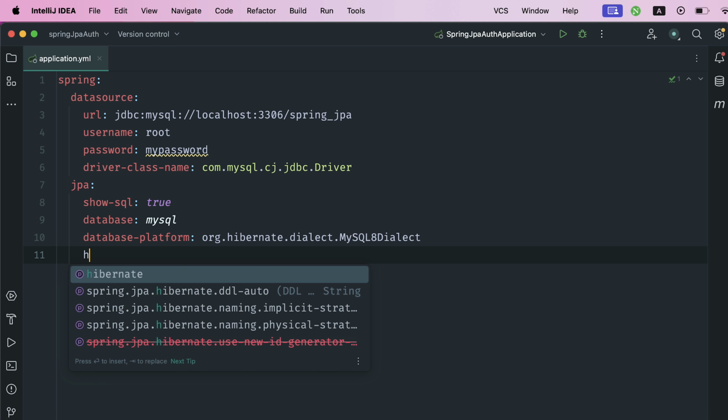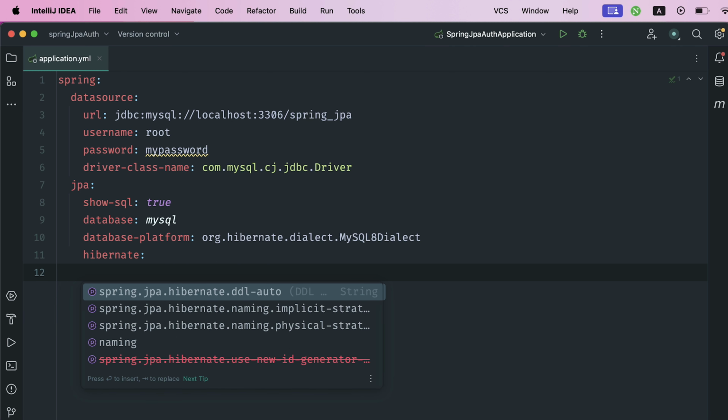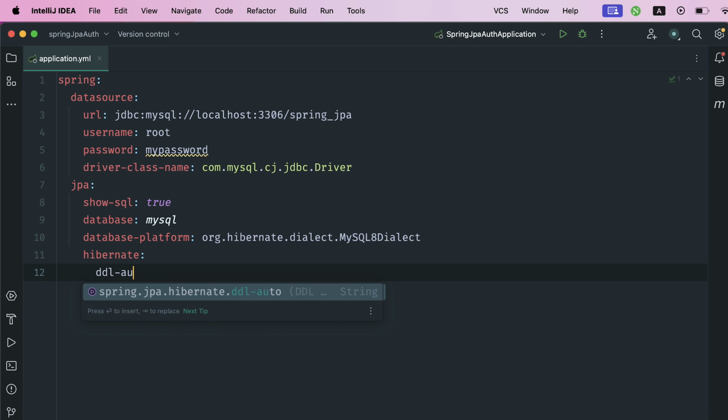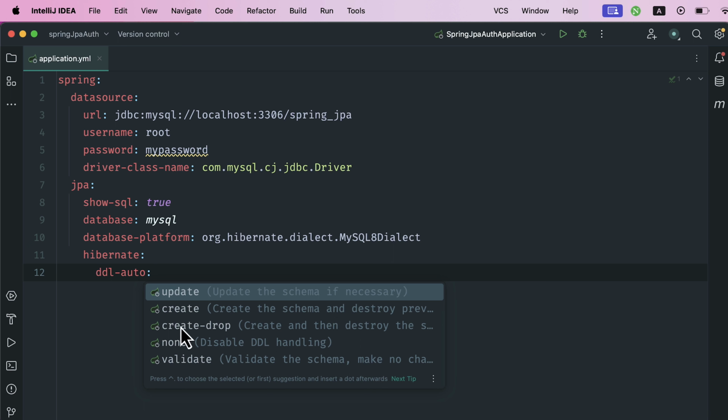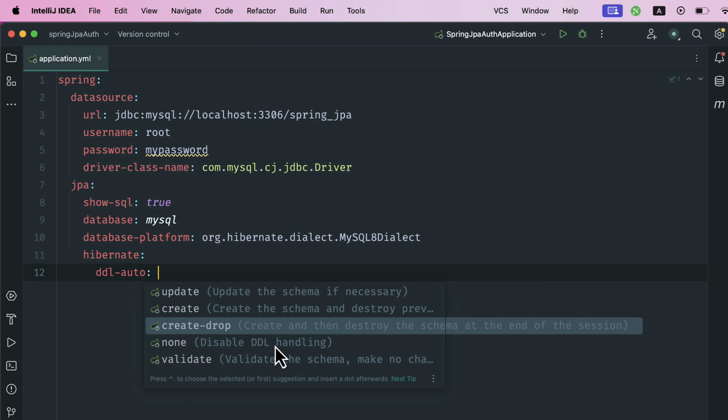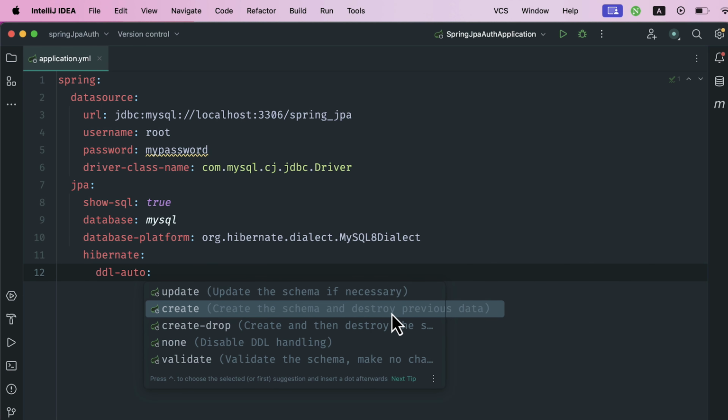Okay? And then on the next line, inside Hibernate, ddl-auto. The standard Hibernate property values are none, validate, update, create, and create-drop. What it does is that we can tell Spring Boot what to do with the database tables when starting our application. When we give create-drop, then Spring Boot will create the database tables when it starts and delete them when it stops. If we give it create, then it will try to create tables when it starts but will not delete them when we stop our service.